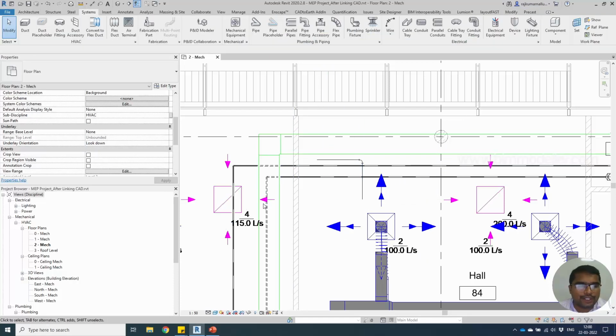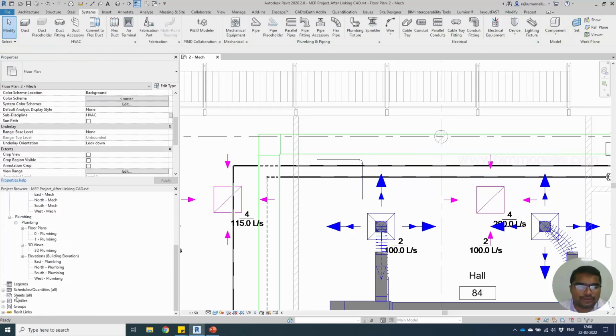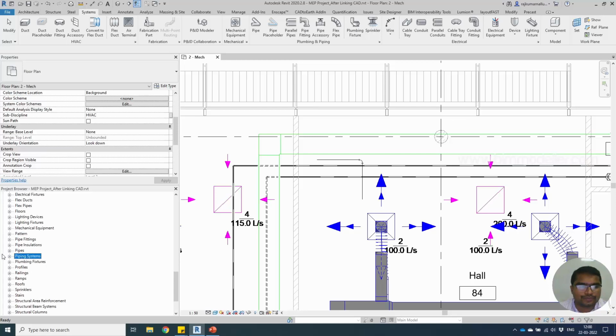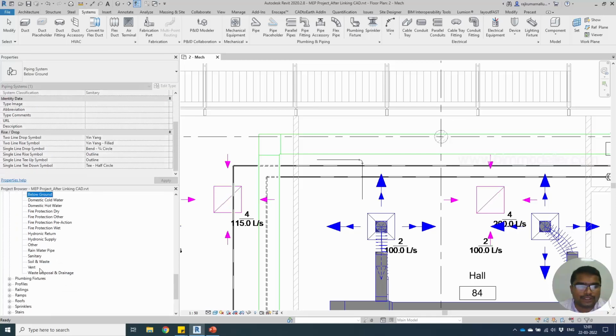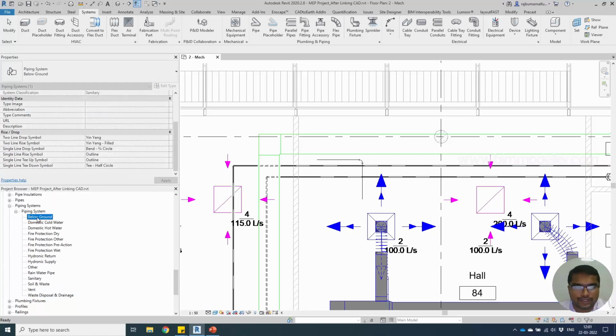If you want to create a new system, the settings are available in the family categories, the loaded family options, pipe system, which is available here. By default, settings are available here. You can create your own system by duplicating the existing systems and you can name it.